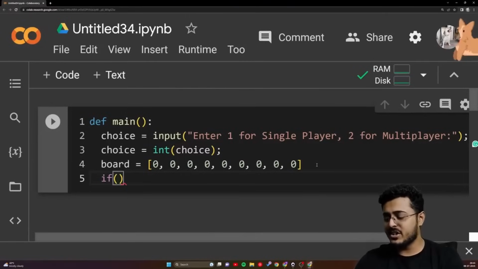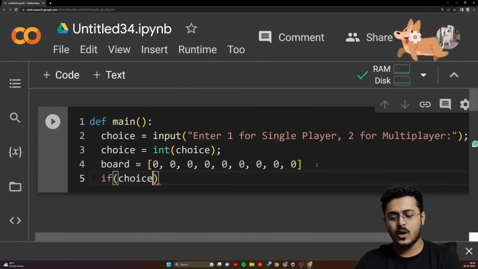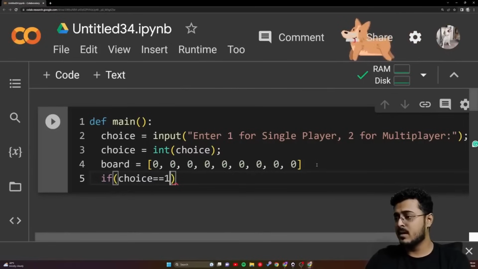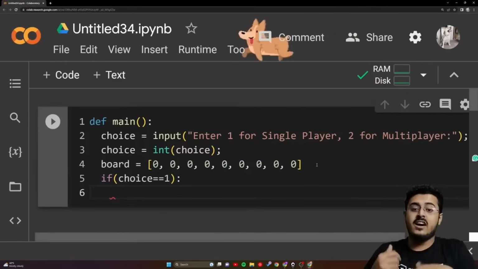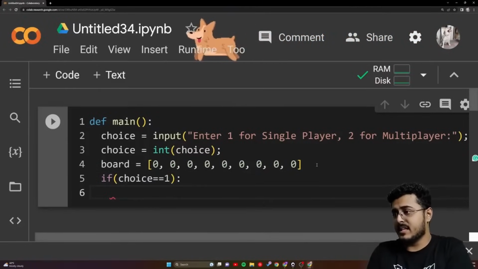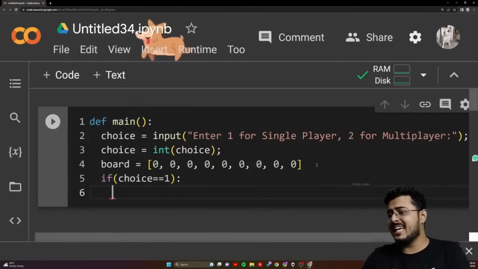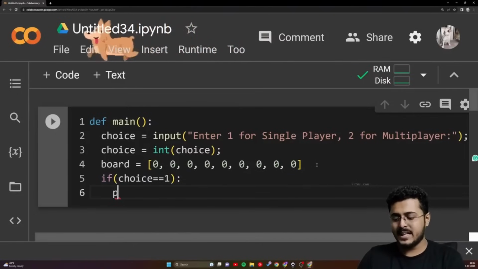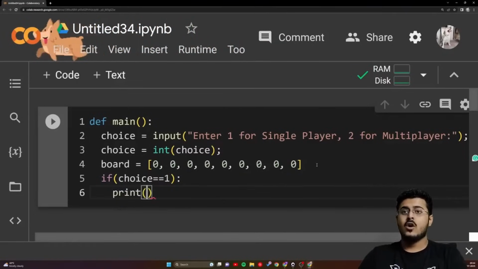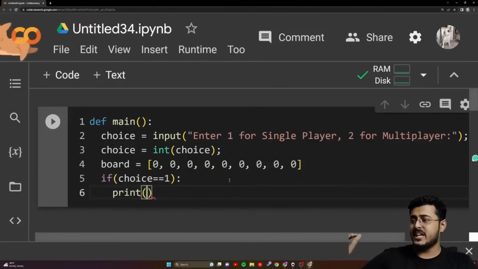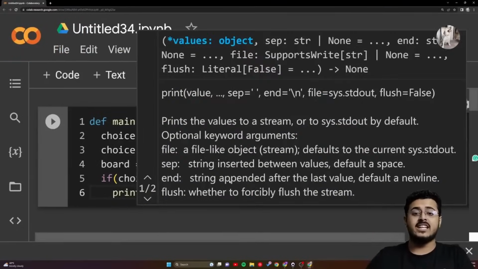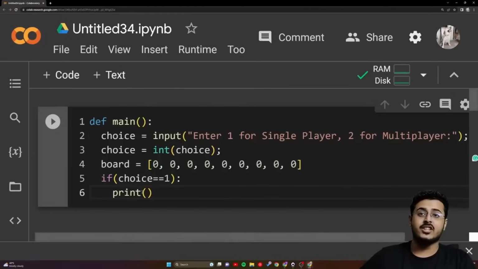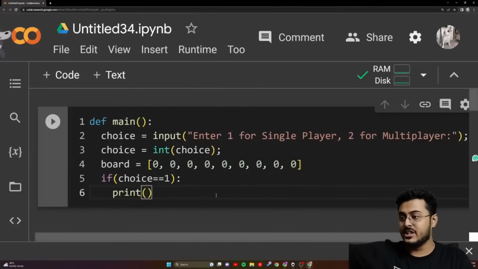Right? So here we are going to check if choice is equal to 1. Is the value of choice equal to 1? If it is, then our game is against an AI itself. So for that, we'll print. Whatever you write after the if statement, if it is true, only then these lines will get executed. Otherwise, it will not get executed. We'll just move on to the next condition itself.